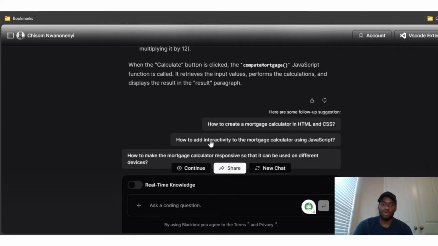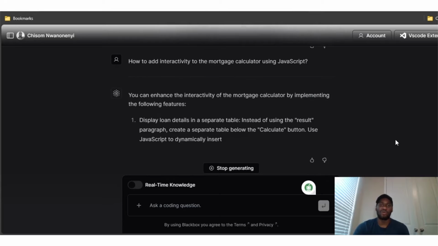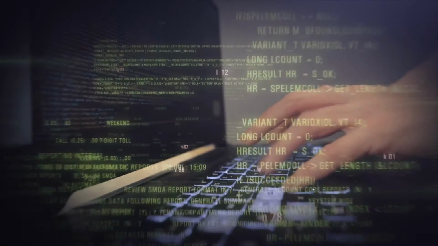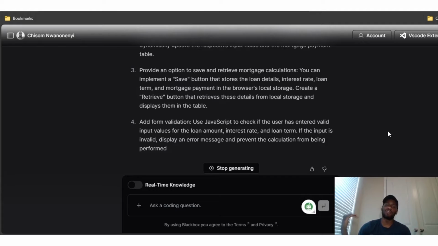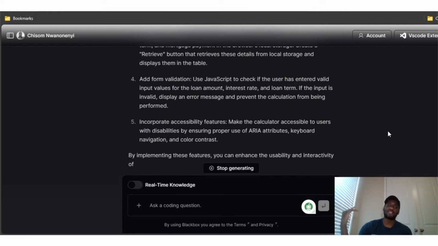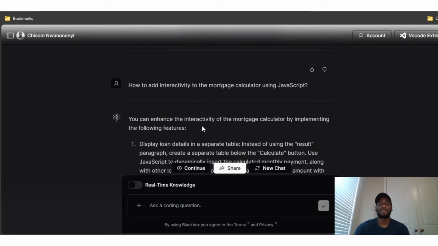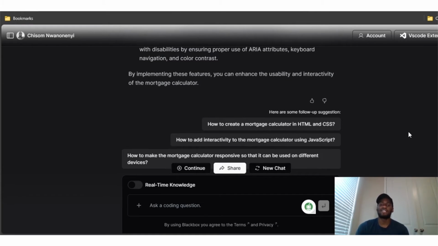So it gives us more on how to add interactivity to the mortgage calculator using JavaScript, and it's going to keep giving you more and more. It's going to answer your questions. So I told you guys, if you click this real-time knowledge, it's going to take ages before it gets to the specific answer. Like if something is going to take only, let's say, 15 seconds to write, it's going to take damn near 5 minutes. I'm not even lying. So this is pretty good here. As you guys can see, straight to the point.